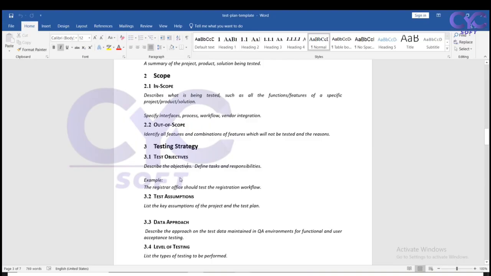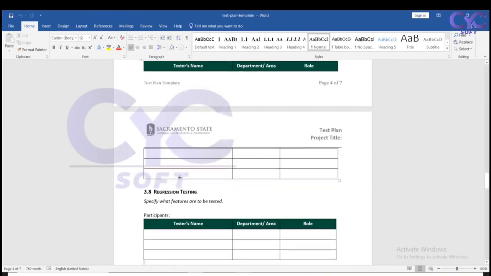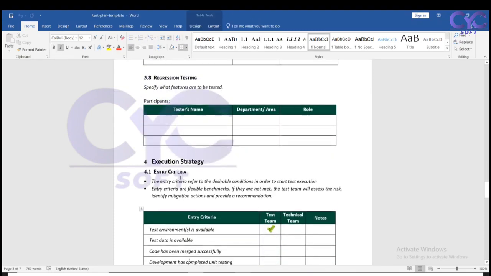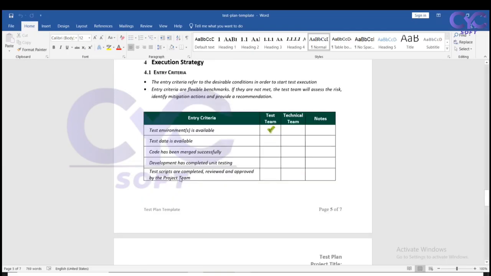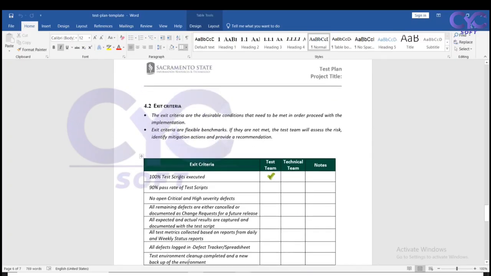So test assumptions, data approach, what type of data we are going to be approaching. I have told you about the functional testing which we are going to be performing, and the strategy: when to start the project, when to stop the project, when we are going to be releasing our project, everything is going to be maintained here. When we have to exit is going to be defined in the test plan only.